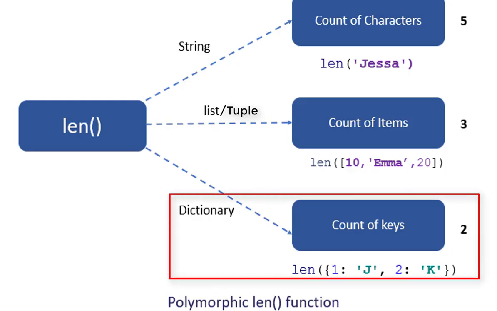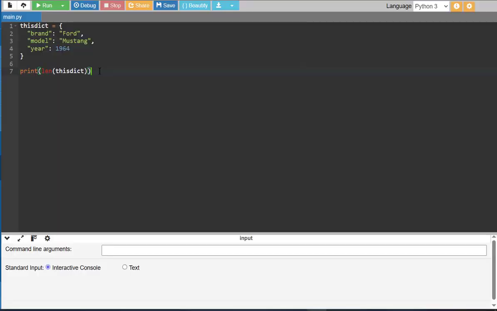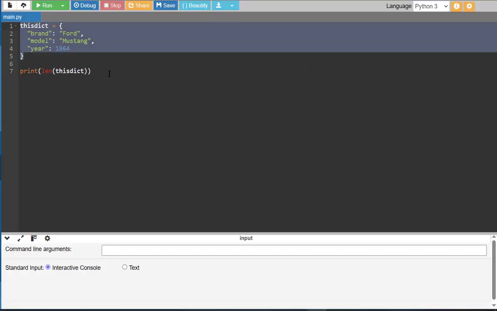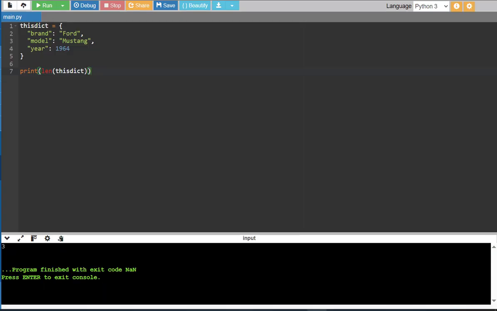For dictionaries, len returns the number of key and value pairs in the dictionary. For example, here we have this dictionary, and if we print the length of this dictionary, we get 3, which is the number of key and value pairs that we have in this dictionary.